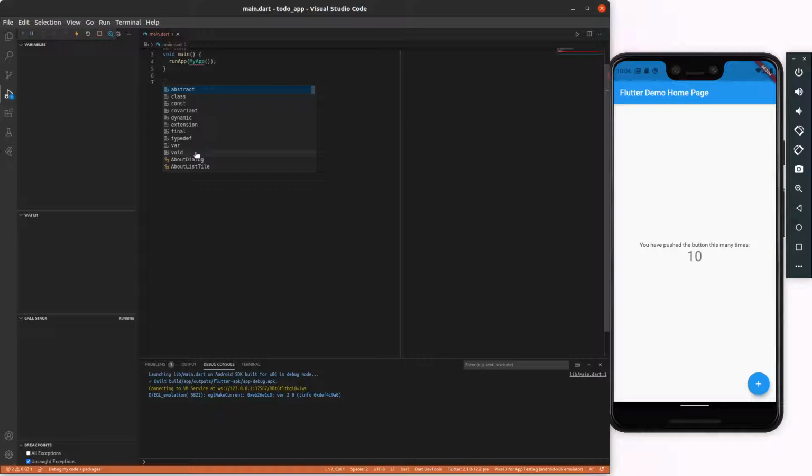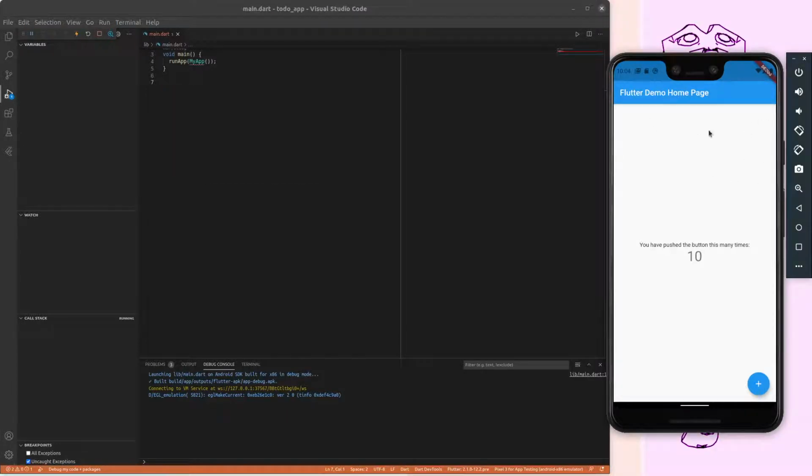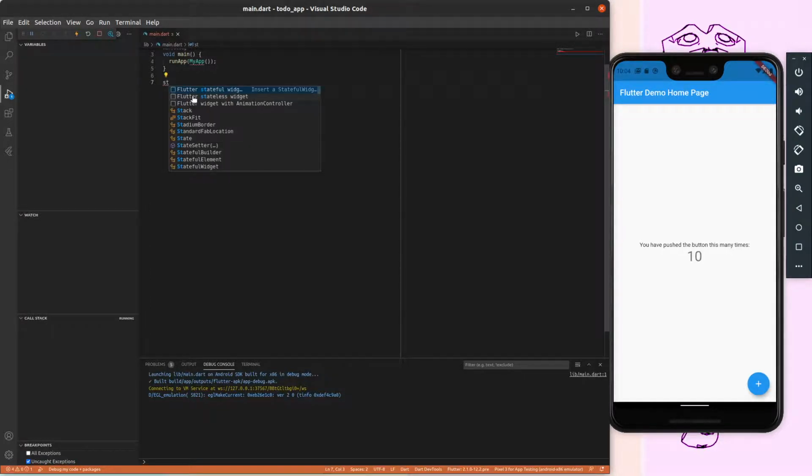So a stateless widget can't be changed. Its current state is like the situation it is at. If it's stuck at this, it can't change its state. It can't go from 10 to 11. It's stuck at the same state. Stateful widgets have states. They can update themselves. So I always go with stateful widgets. You can use stateless widgets sometimes, but stateful is what you're gonna do normally.